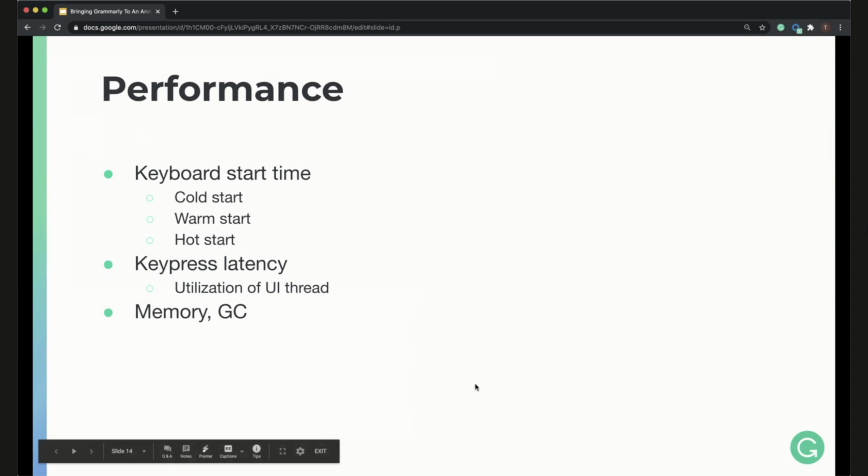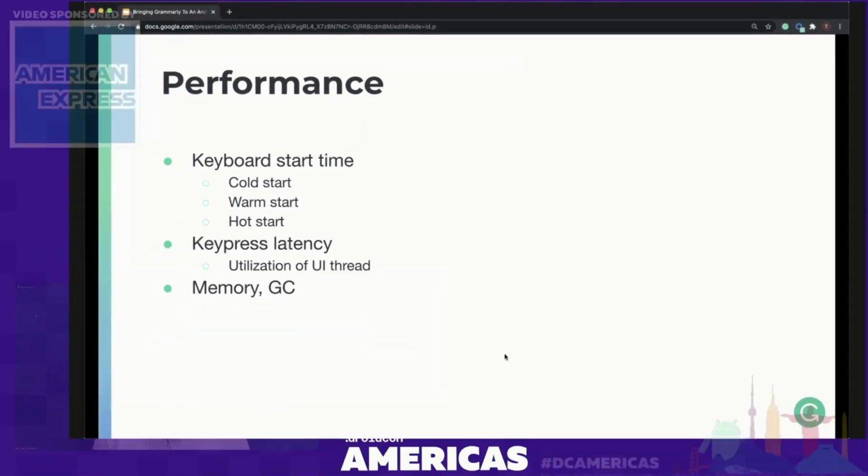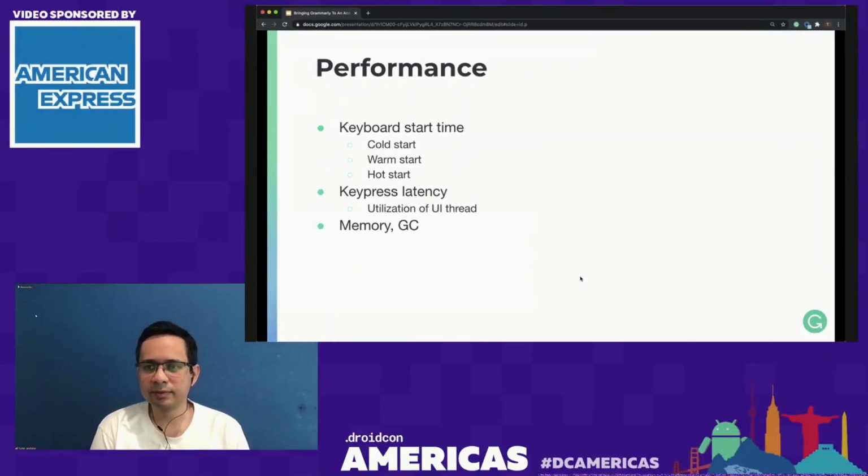One of the most important things to consider when building and maintaining the keyboard is performance. We think of performance mainly in two ways. One is the keyboard start time, which is the time it takes for the keyboard to show up. The other is the per key press latency. In start time, there are three ways to break down the metrics. One is the cold start, where the keyboard process actually starts up, you load everything in memory, and then it basically starts living as a service from that point on.